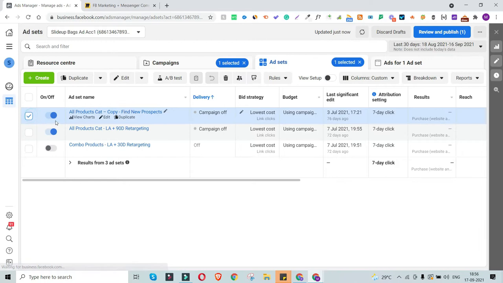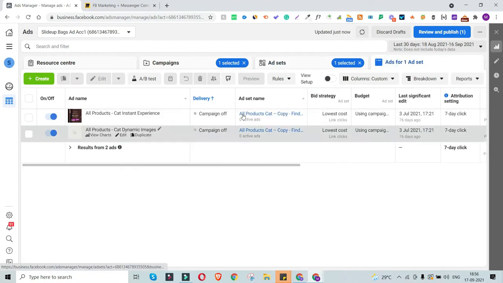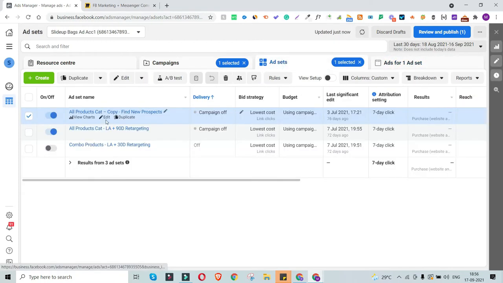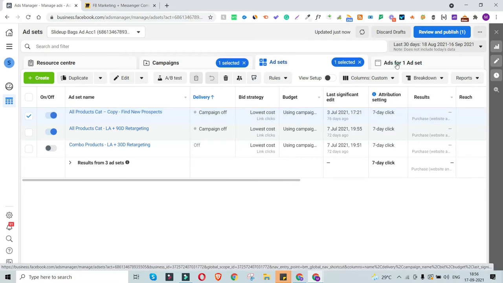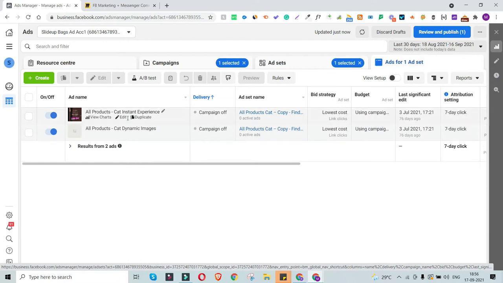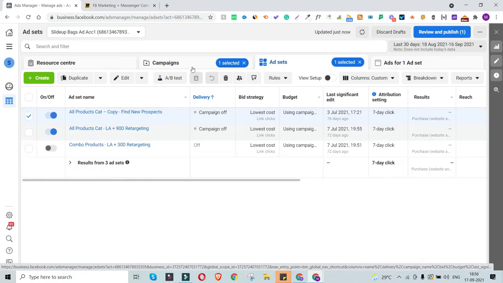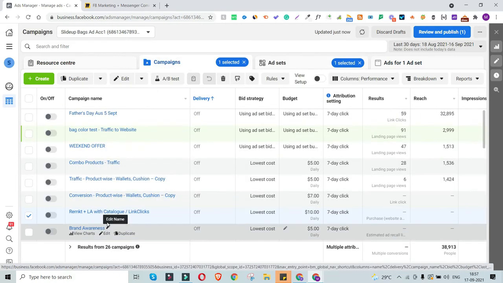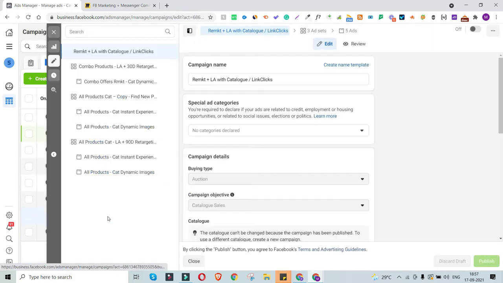Now again, inside every ad set you can have multiple ads. So let's say under this ad set, find new prospects, we have two different types of ad. One is using simple graphics, and the other one is a dynamic ad that is driving products from our product catalog. You can also check it by directly clicking on this edit button. So once you click on this edit, you'll be able to find the overall hierarchy.